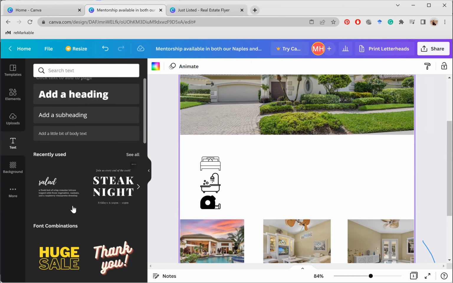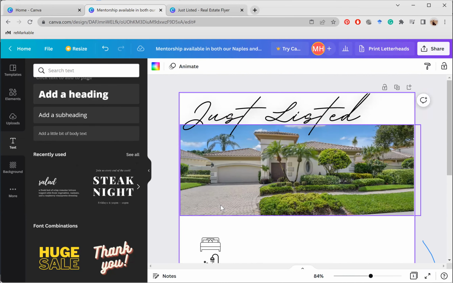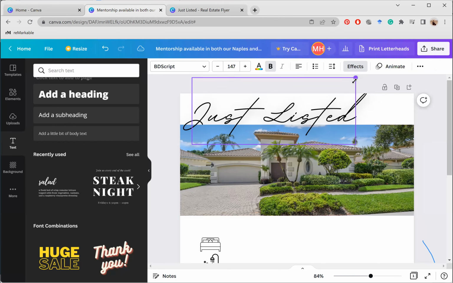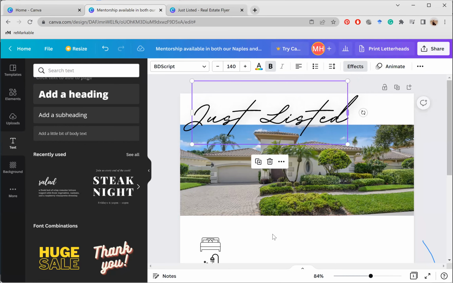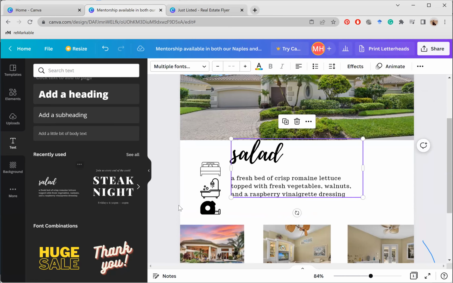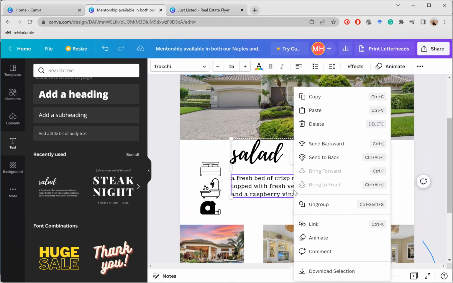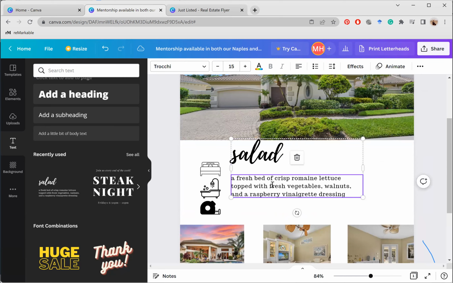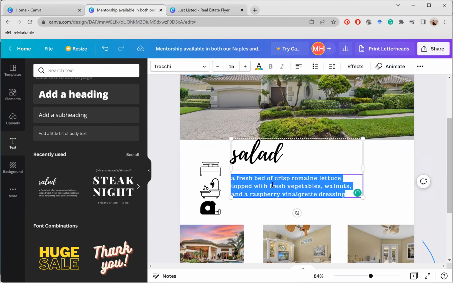Again, I want to find a text that's going to complement the simplicity of the just listed. Something that's going to be pretty thin. I can see I've cut off the end of the word. There we go. I'm going to pick this first one where it says salad, and you can see that it's already preloaded some texts that are pretty complementary to each other. I like this bottom one. I've always been a big fan of the churchy font. I've used it a lot, and I think it's really simple and clean.